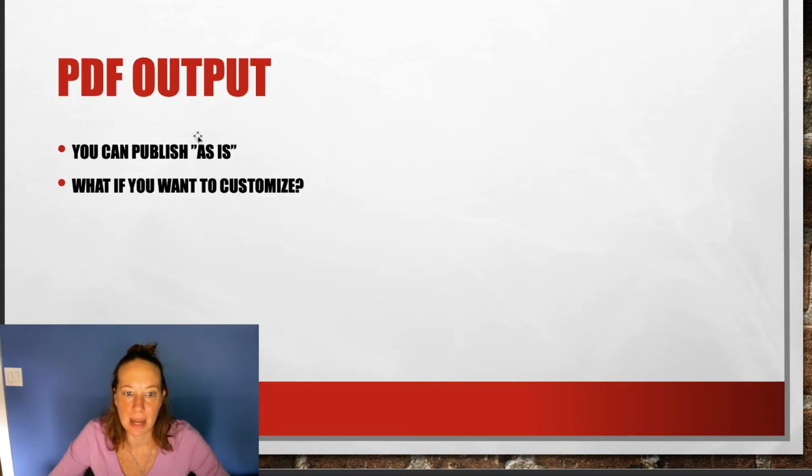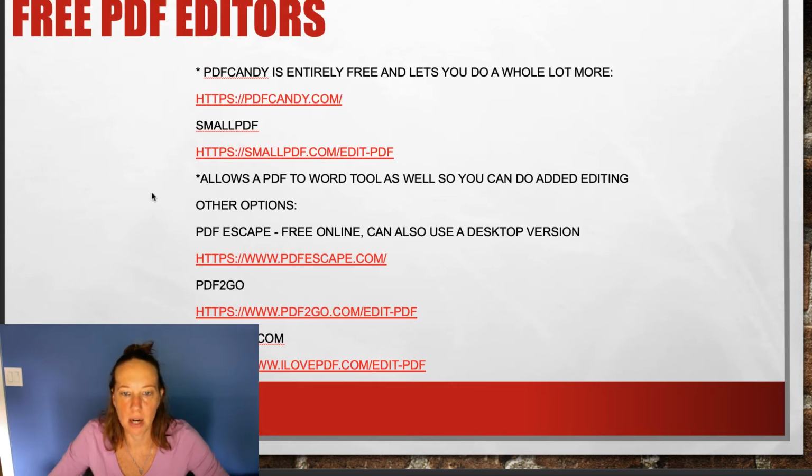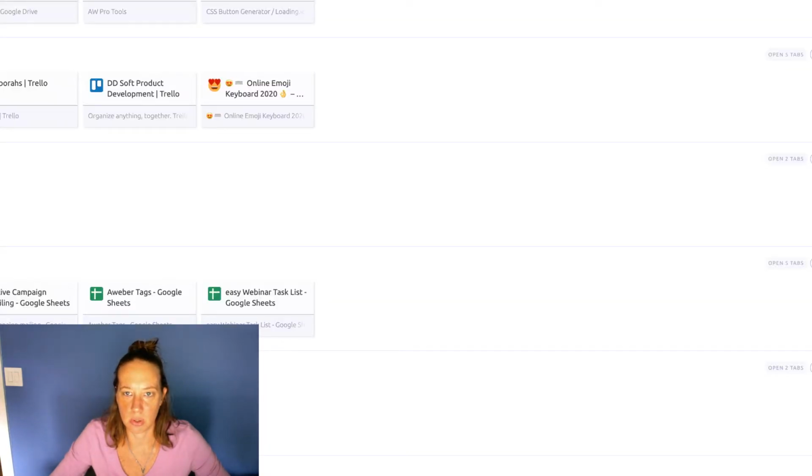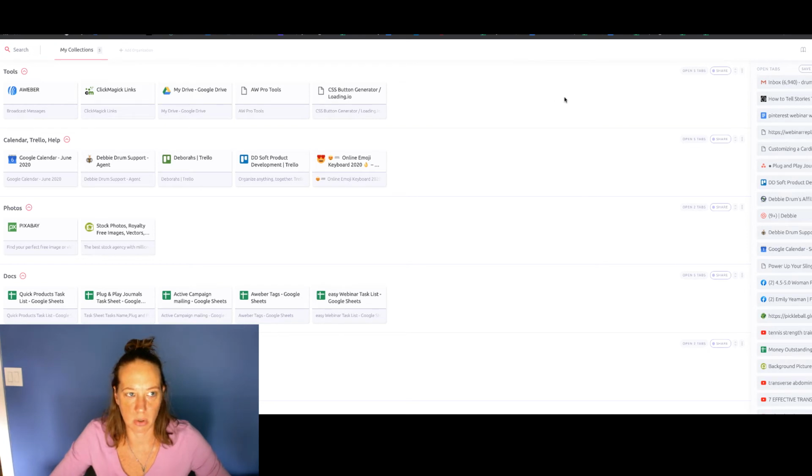So your PDF output, you can publish it as is, but what if you want to customize it? And that's what we're going to be talking about today. So here I have a list of resources where you can play around with them, and they let you customize PDFs, so in a way that makes it an editable file. I'm just going to go to the first one on the list. I'm not going to demo them all, but I'm going to go to the first one just to show you the opportunity that you have here. It's called PDF Candy.